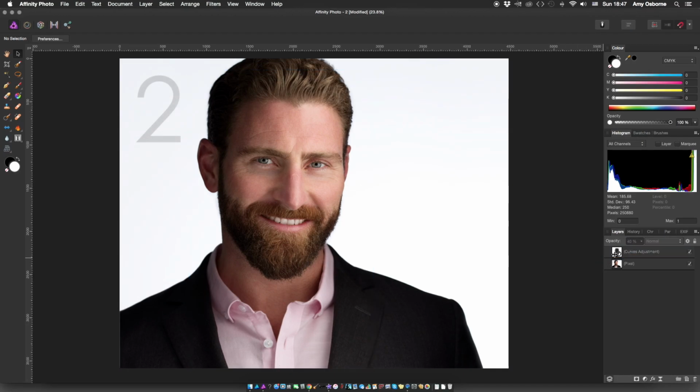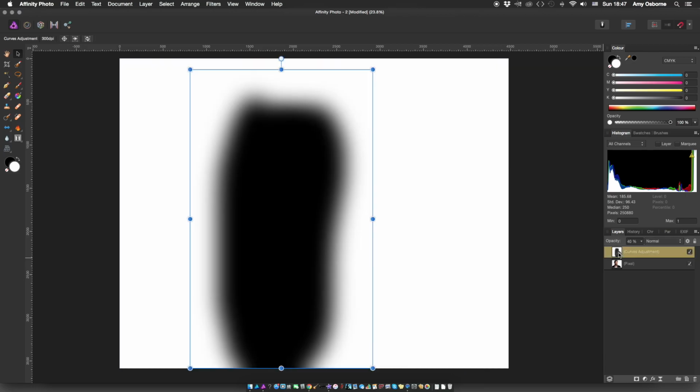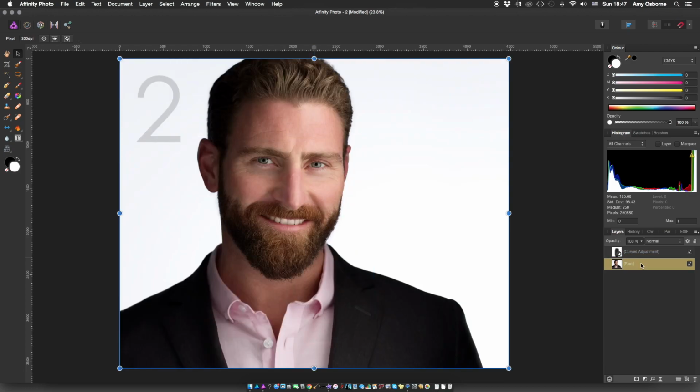So let's just go back into isolation mode here. Click on this. So Alt or Option click. There's black where the curves adjustment layer is not affecting the image, and then there's white where it is. Adjustment layers inherently have their own masks. I think that's pretty cool, meaning there is no need for a separate mask layer when masking adjustment layers. So knowingly or unknowingly, when you're working with an adjustment layer, you're working with a mask.